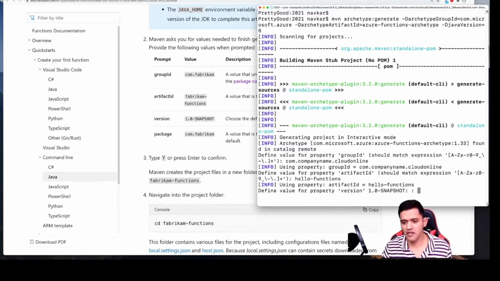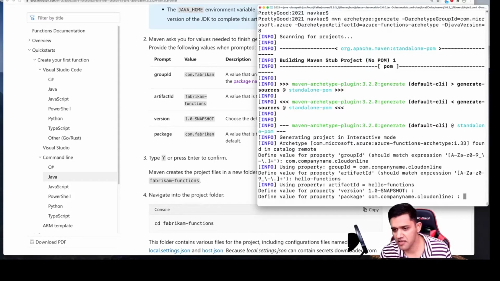It's fine. And for the package name, it is actually copying the value of the group ID into the package name, which is not correct. I would give a different package name here. That'll be com.companyname.cloudfunction. So you have cloudonline as a group ID, and under cloudonline you have this cloud function.